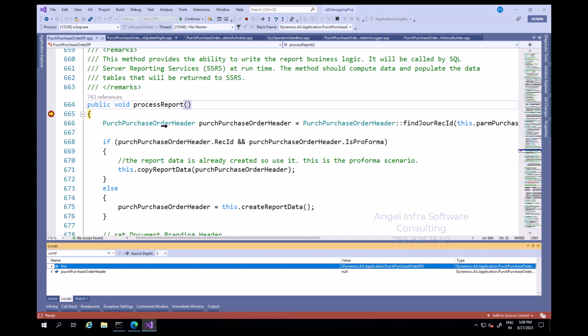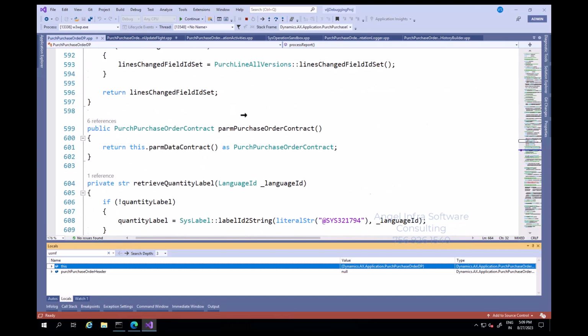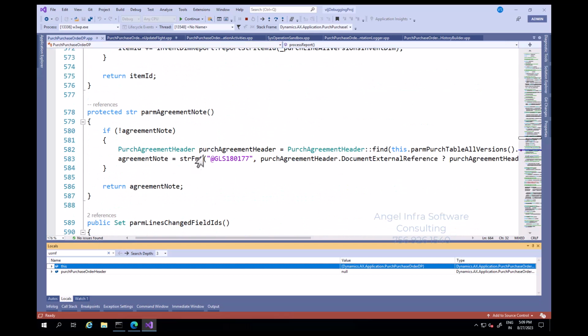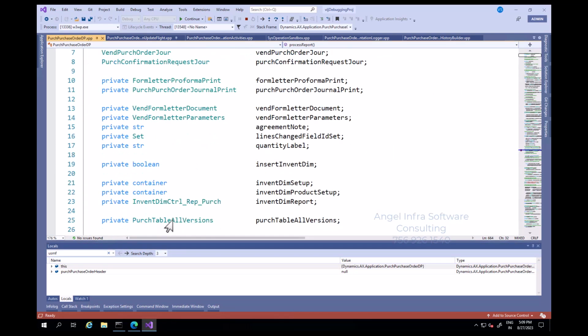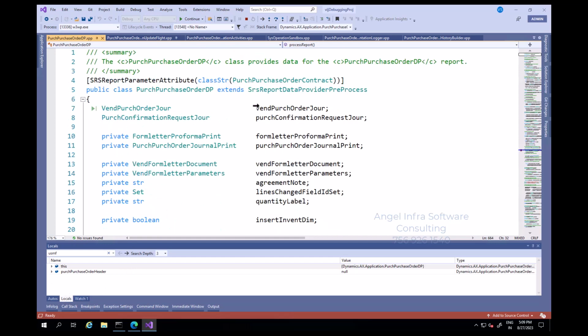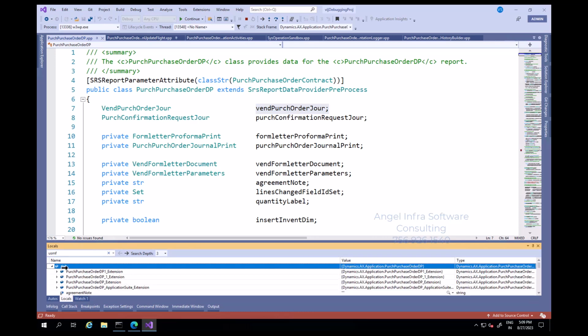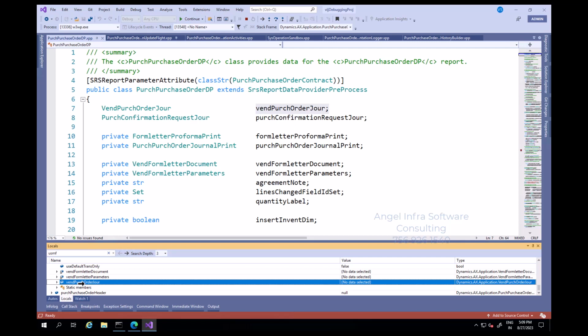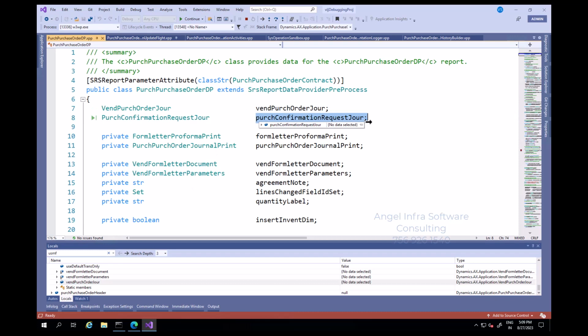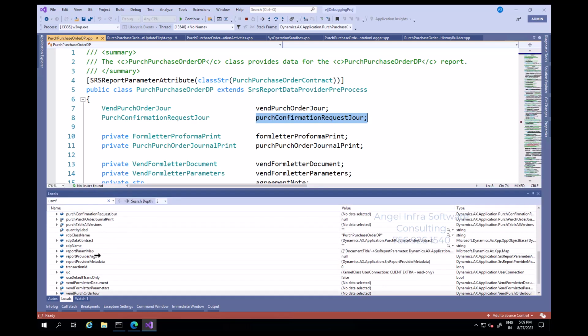This is the class object, the whole instance of this class. What is this class? PurchaseOrderDP. Whatever variables we declare here will be shown in this. Let us see: VendPurchaseOrderJour, you will find it here with its value, and also VendPurchaseConfirmationRequestJour, purchase confirmation request jour.